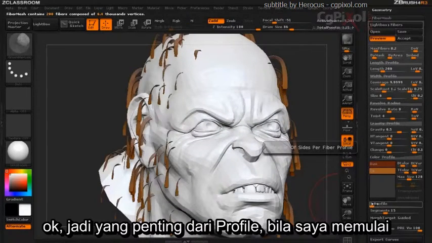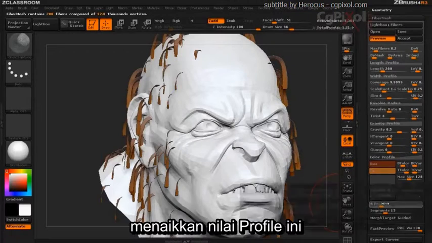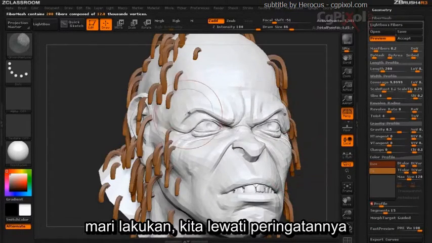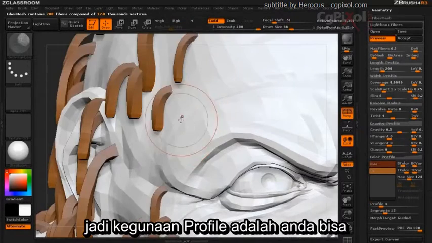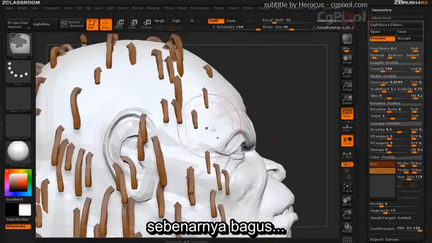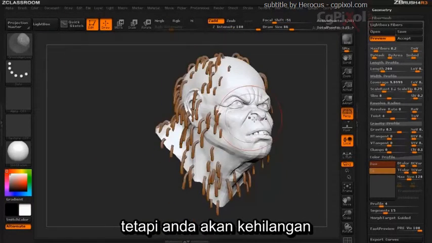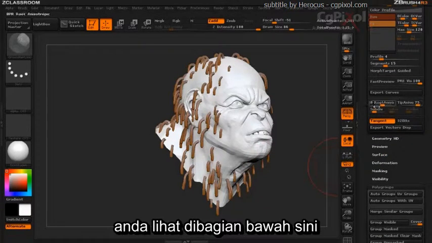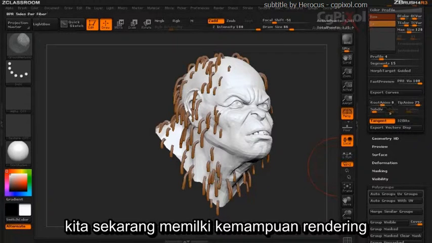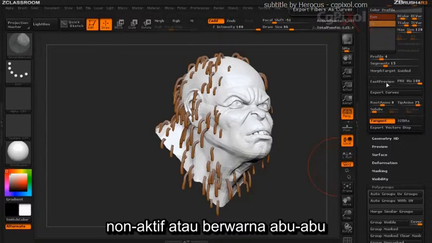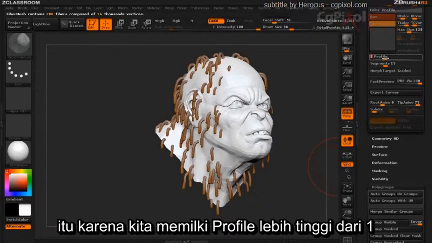Okay, so what's important to our profiles? If I start putting up this profile, ZBrush is going to give you a warning. I'm just going to say go ahead, yeah, let's do that, and skip the warning. So with profiles at 4, you can see what happens is the fibers become more like a cube being extruded, which is great, but then what you're going to lose is the rendering capability features that you have with the fibers. So you can see right down here in this section, we have now rendering capabilities. And you can see that sides and radius are turned off or grayed out. And that's because we have our profiles higher than 1.